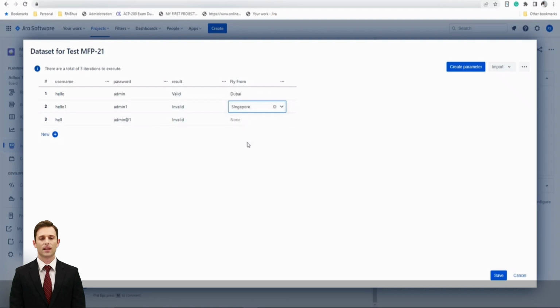For example, here I want to use Singapore, here I want to use maybe Chennai, and so on. The point is the list parameter already has the prefixed values which we defined, and for each iteration of the test, along with the text values which we have provided, we can decide which value you would like to run with and run the iterations.